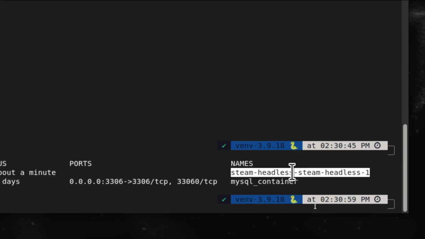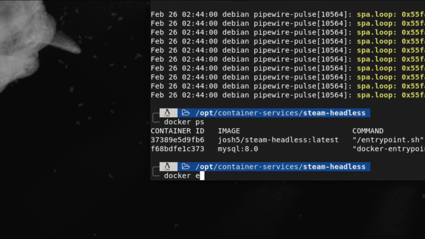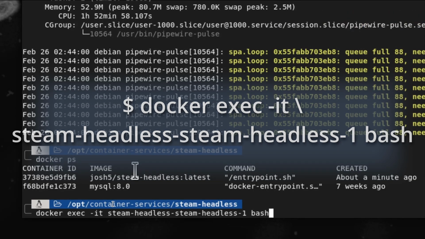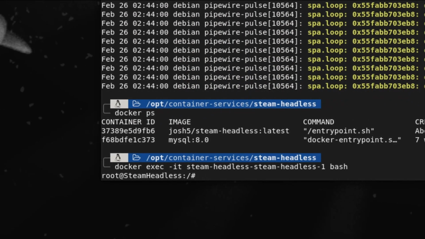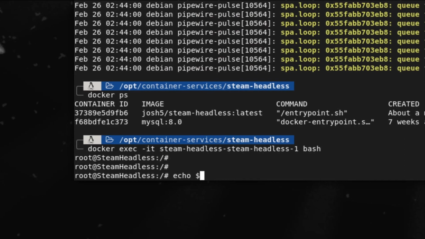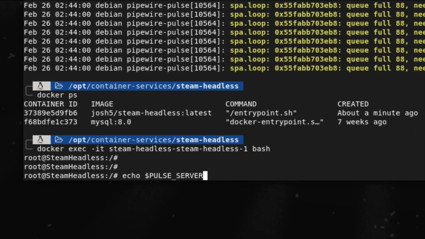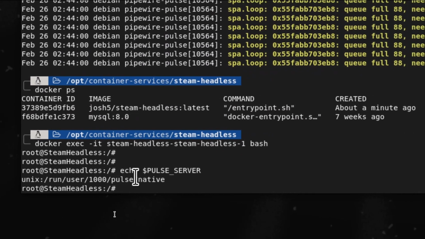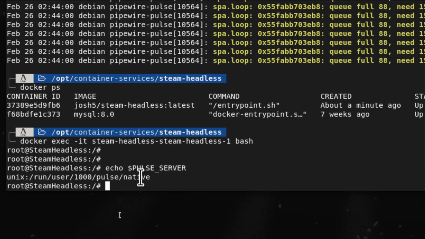So let me zoom in again. So docker exec should be in the memory. There you go. Okay, we're gonna run bash, and then earlier when we checked PULSE_SERVER, it was pointing to /tmp something, right? Now let's check PULSE_SERVER. Now this looks good. All right, so we should be able to hear the audio.